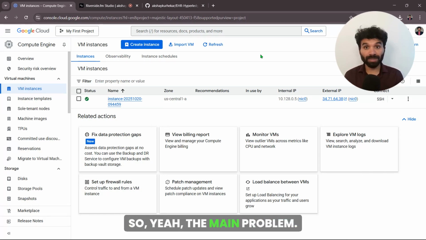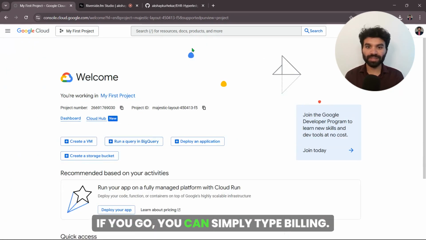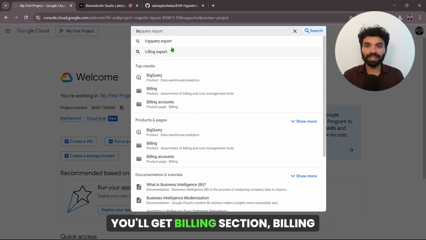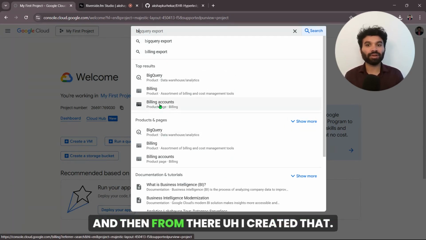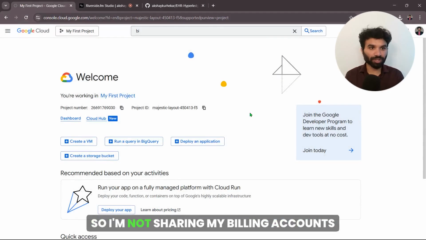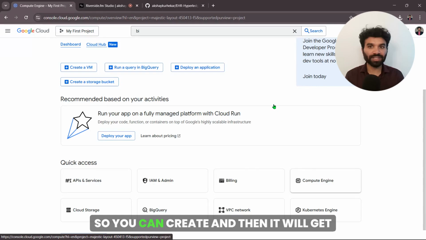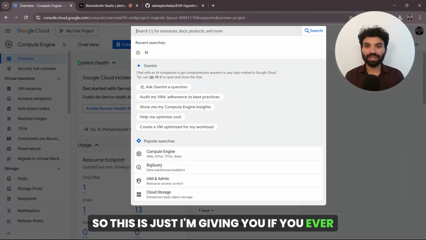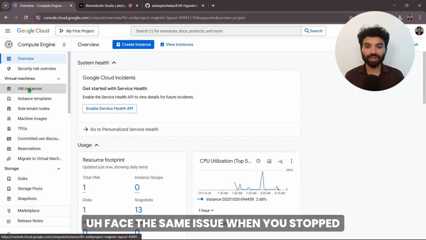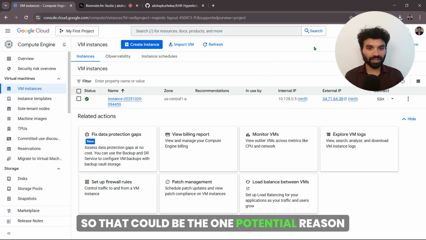So the main problem, how I fixed it: I created a new billing account. There is a billing section over here. You can simply type billing, and you'll get the billing section, billing account. Here I created a new billing account, and then from there I created that. I'm not sharing my billing account details, so that's pretty important. You can create one and then it will get started. If you ever face the same issue when you stopped your VM and are trying to restart it again, that could be one potential reason for it.